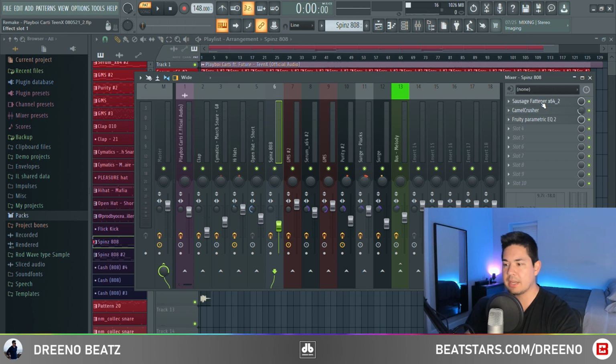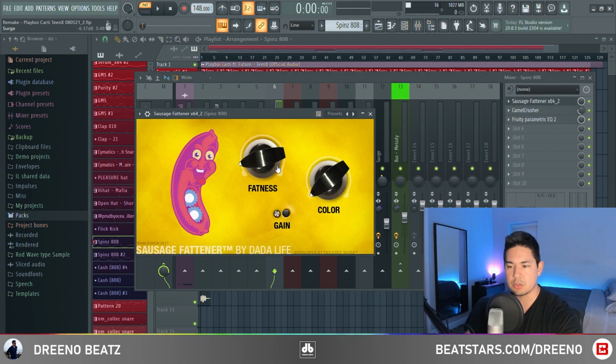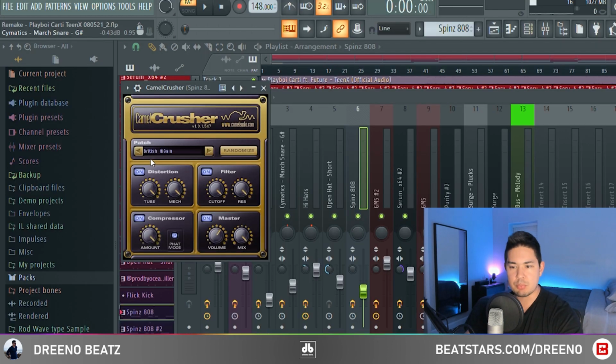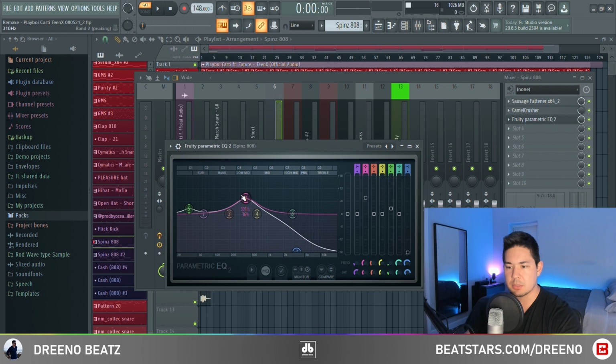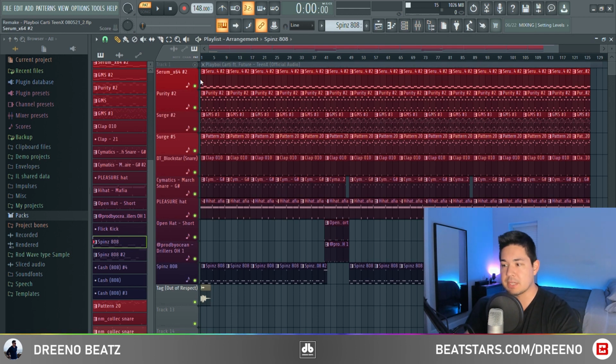For effects on the 808, gave it some sausage fattener just with a little bit of distortion. Camel Crusher, the British high gain preset, but notice I only applied that about 25%. And as far as frequency boosting, some of the lower mid frequencies around 391 Hertz, just to make that distortion stand out and sound extra crunchy, and some of the lower frequencies to really make that subwoofer rattle. Again, all the drums with the melodies sound like this.